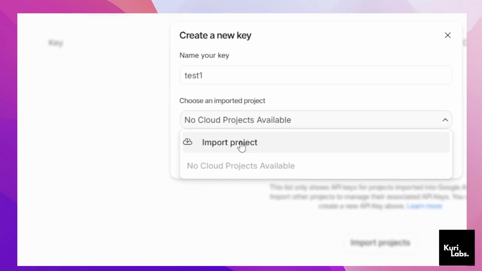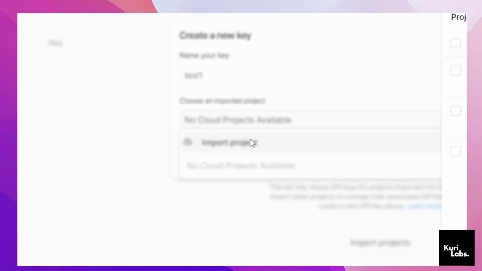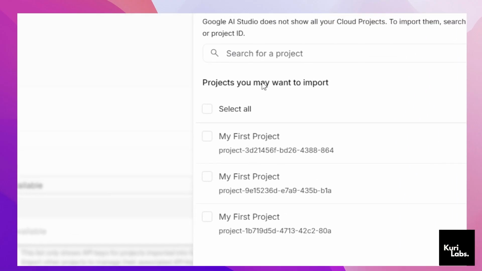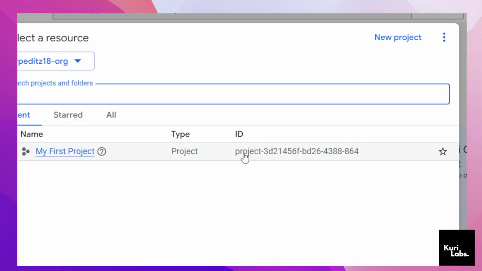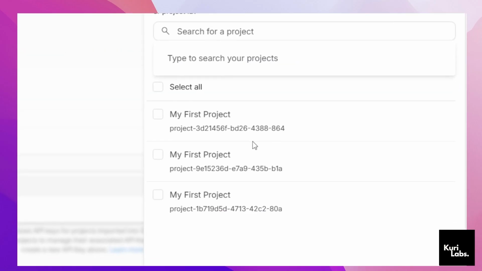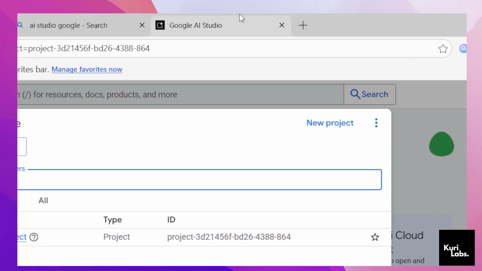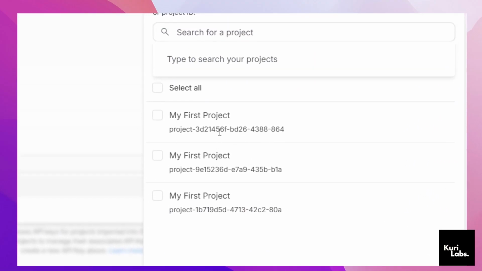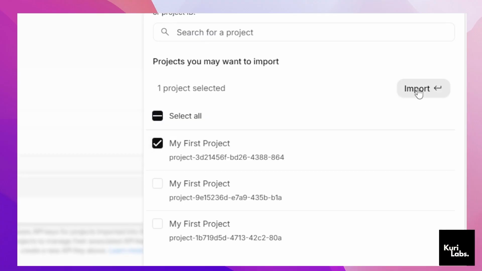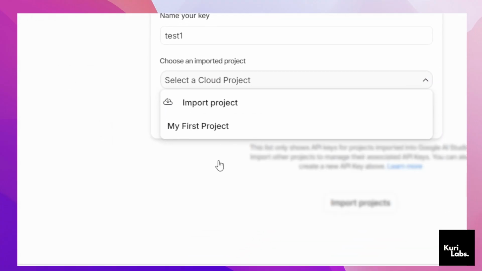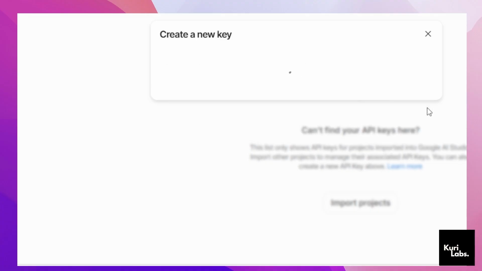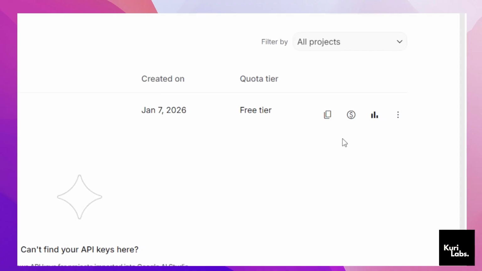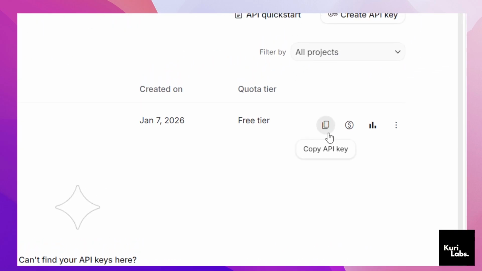Now I will just simply click on this import project. Right now it is not visible here, so I will just simply click on this import new project, and from here I have two to three options. I can simply search this one as well. As you can see, you can import your project from ID as well. So I will see which ID is correct. 864864, this one. So I will select that, and then I will click on this import button. Now our project has been successfully imported. Now just simply click on this create key button and it will give you the API key. Now we have successfully generated our API key.